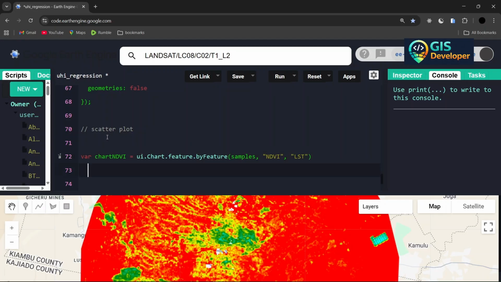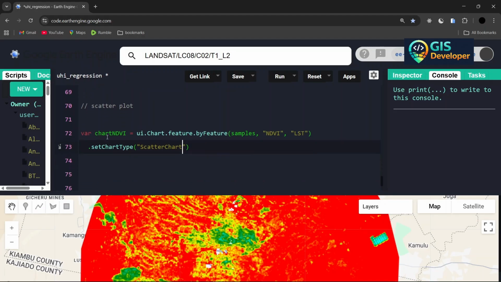Then after that, we need to say dot set chart type. So set chart type, and the chart type is going to be our scatter plot, scatter chart. So make sure you type it out correctly, because this one is a scatter chart, which is like a keyword here in Google Earth Engine. And then we need to set options. So you say dot set options.